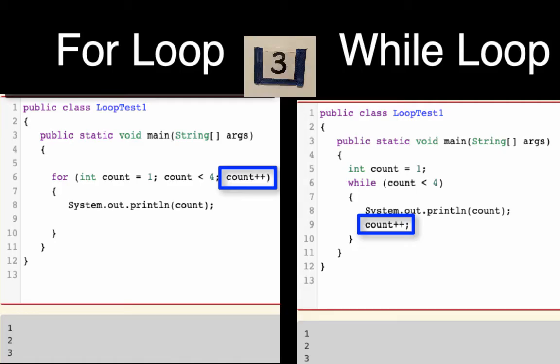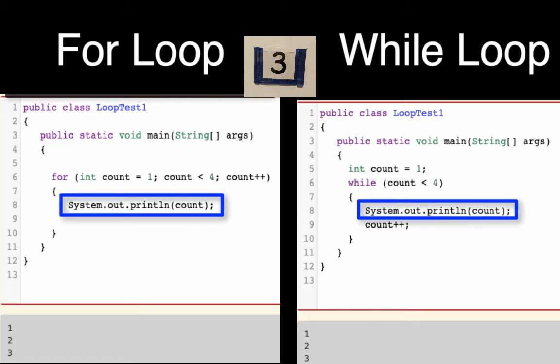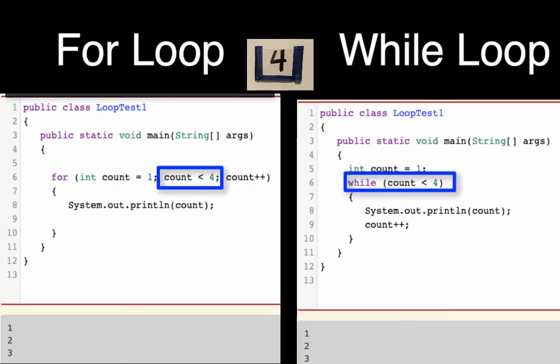After that increment in both, we're going to go back and check if count is less than 4. Count is 3, so it is less than 4, so we're going to execute the body. In the body of the loop, we're going to print count, which is 3, and then we're going to execute count plus plus. That'll set count to be 4, and we'll check if count is less than 4. 4 is not less than 4, so now we're done with the body of the loop.